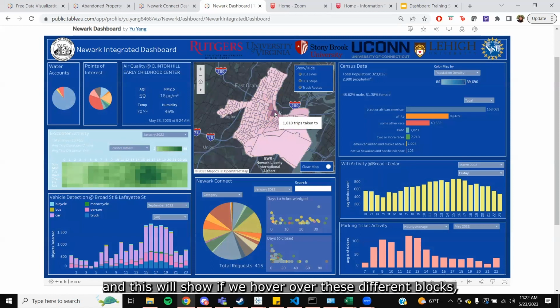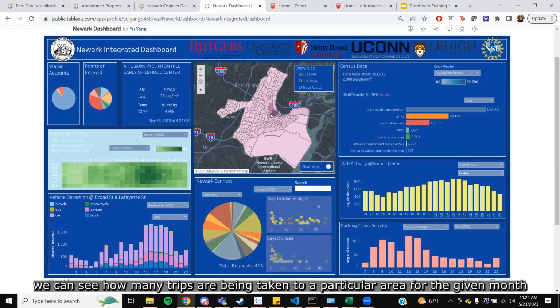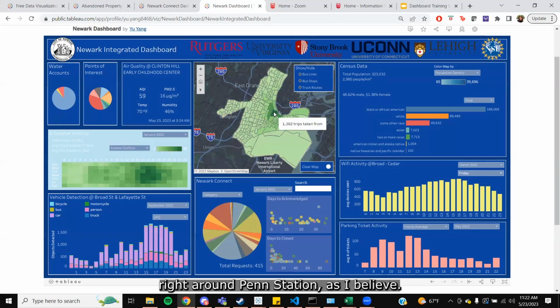And this will show, if we hover over these different blocks, we can see how many trips are being taken to a particular area for the given month, right around where Penn Station is, I believe. So lots of people like grabbing an e-scooter from there, I guess.